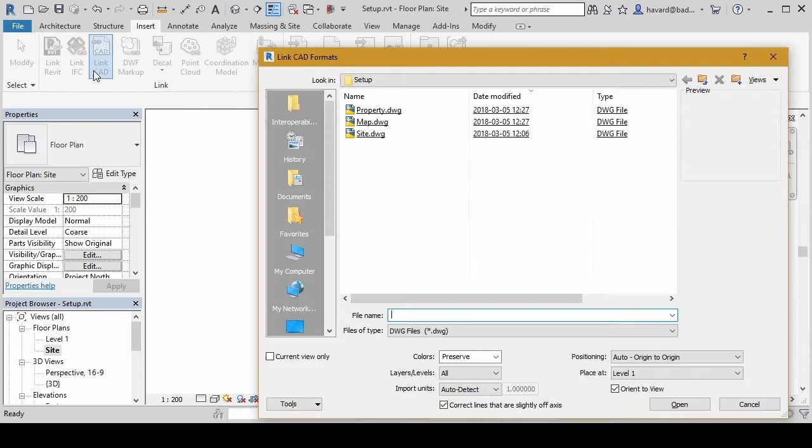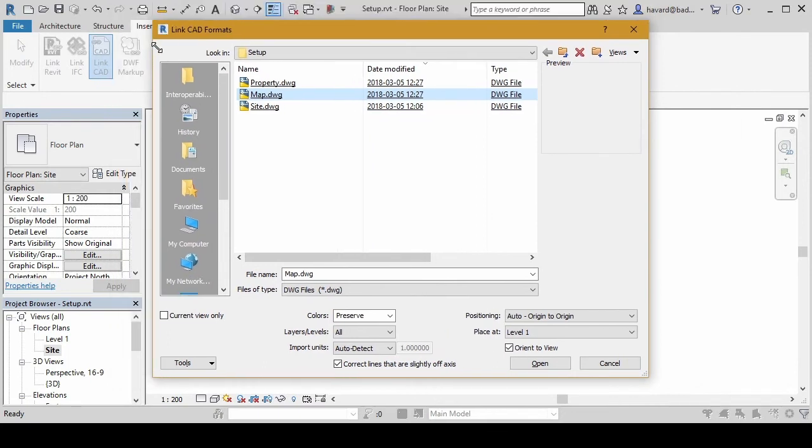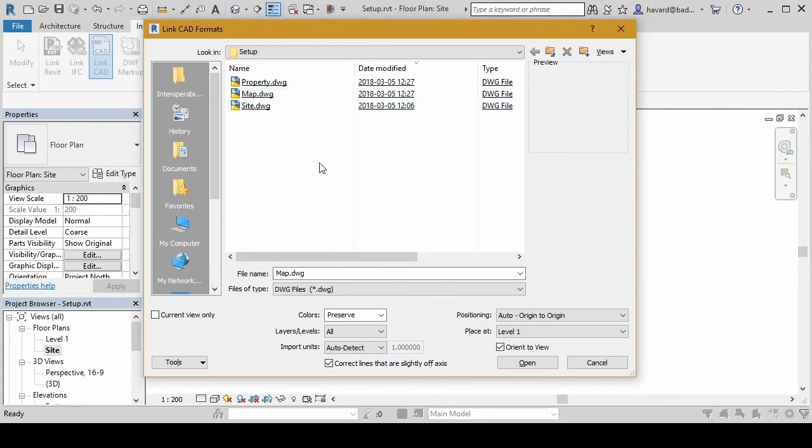We want to go to the link CAD and we want to find the map DWG file, and we want to have a little look at the different settings when you're importing alien geometry into Revit, in this case DWG files. The first thing we want to do is have a look at the current view only option. Enabling this will basically turn this DWG file into an annotation, a view-based annotation element.